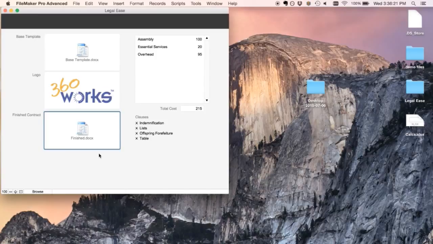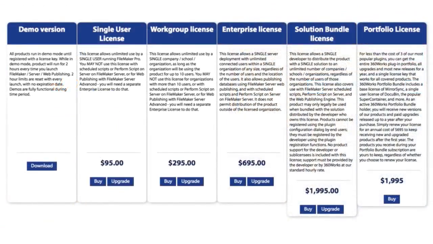Question, what's the pricing on this if we want to get it connected? I think it's $695 for unlimited users and $295 for up to 10 users. And then there's a single user license for $95. Very affordable and extremely feature-rich application plugin that you can use in a variety of scenarios.